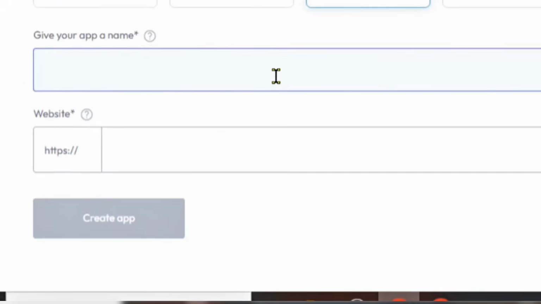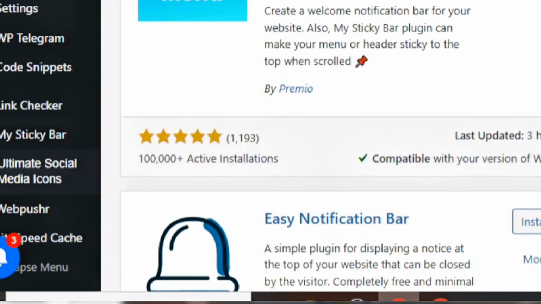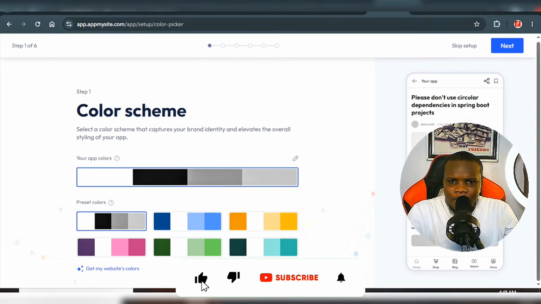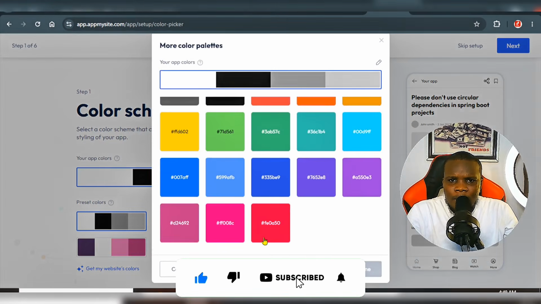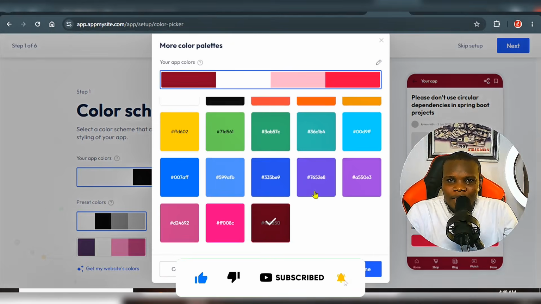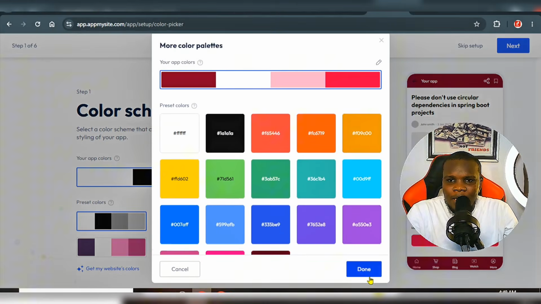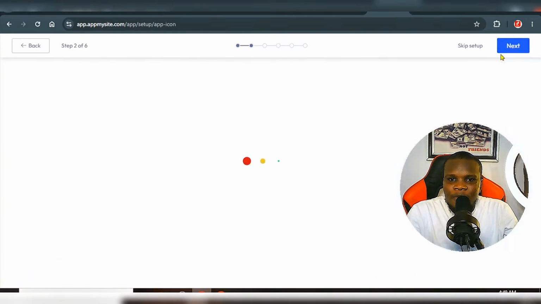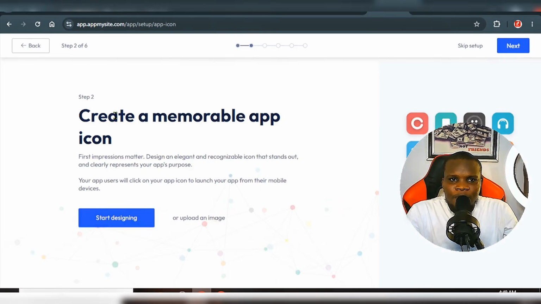Okay, so you have to simply add your website name or your blog name. All right, so I'm going to simply click on this more button, then go to anything related to red. Okay, so I like that. Then click on the OK or done button. All right, then once you're on that, click on the next button from here. Okay, so from this registration you can add your app icon, or you select any one from this registration.